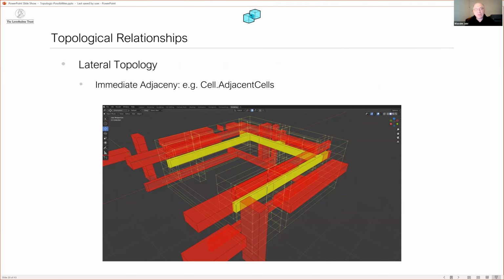There is also something called lateral topology, sideways. So basically in here, I have a building. I pick the corridor, which is highlighted in yellow. I exploded it so that you can see it. Then I ask this big yellow corridor, give me all the spaces that are touching you, all the spaces that are adjacent to you. And it gives me all these red spaces, and I color code them in red. And obviously it's most of the spaces on that floor.